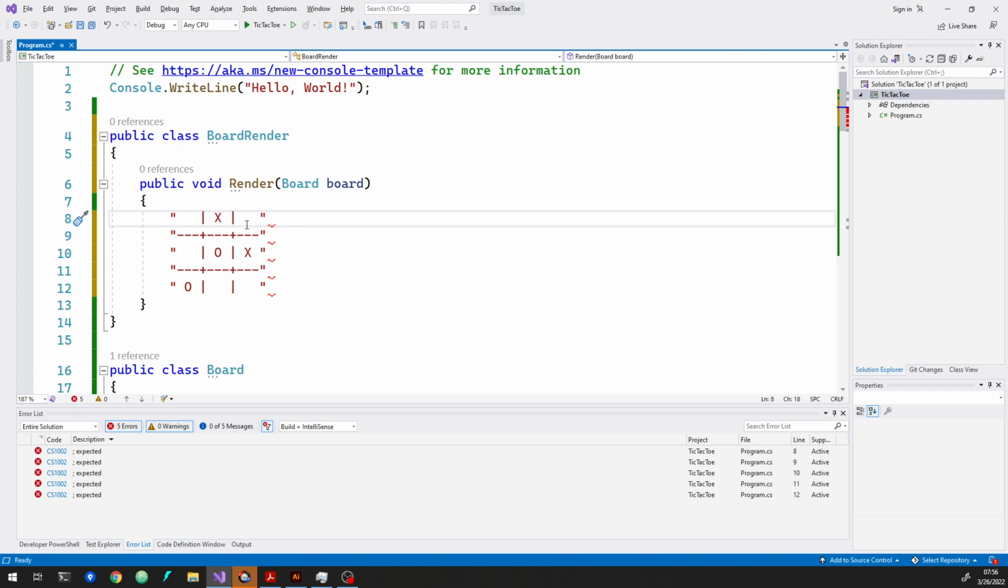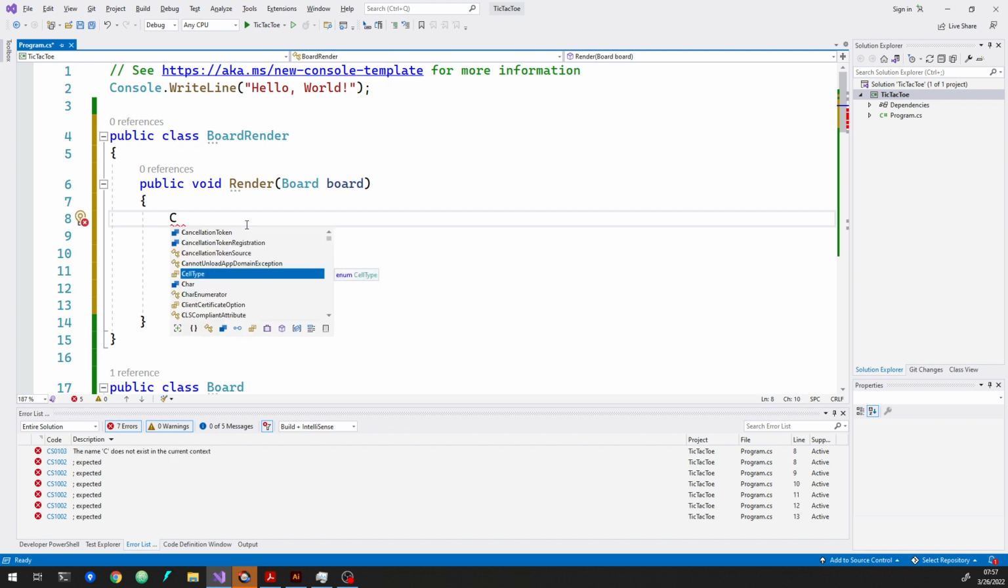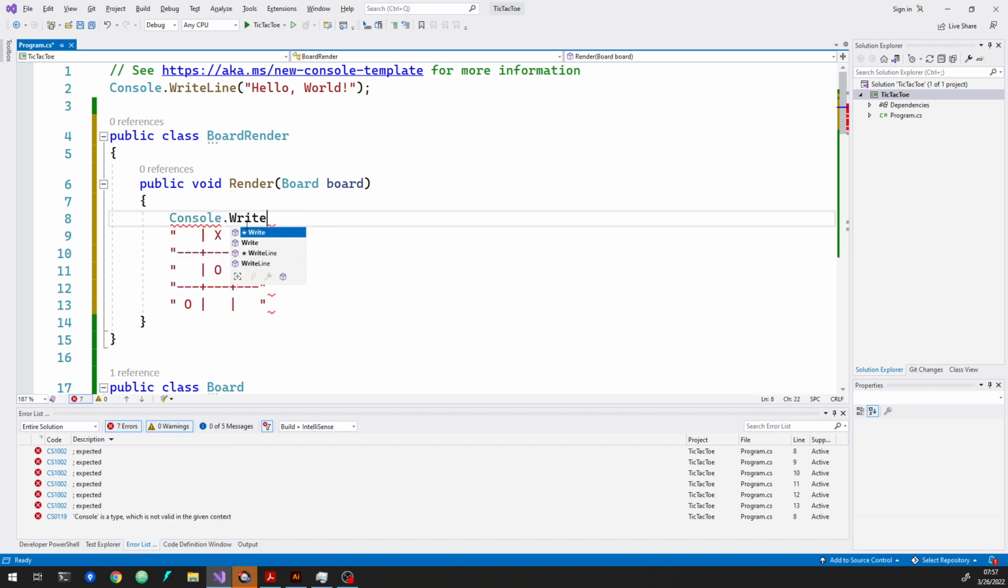And let's see how we can actually draw this. If you look at this, it's got the frame, but then each cell is actually a space, a character, and a space. So we just want to come up with some code that can draw something like that. And what we can do is we could do some loops. Well, let me just do it this way. Console.Write.